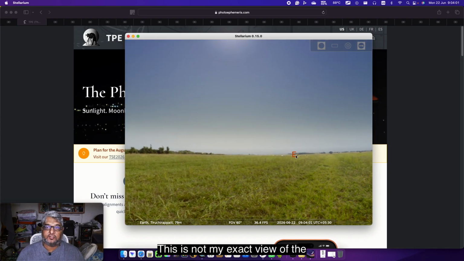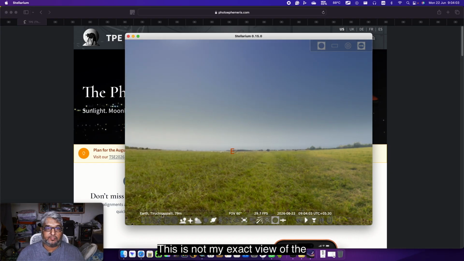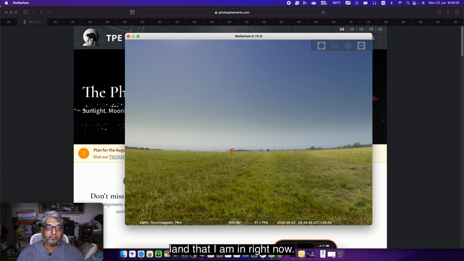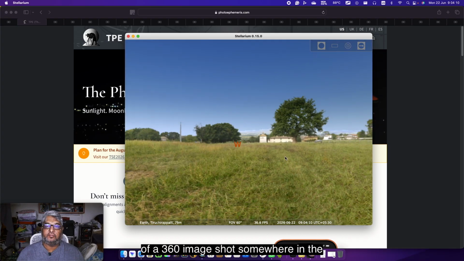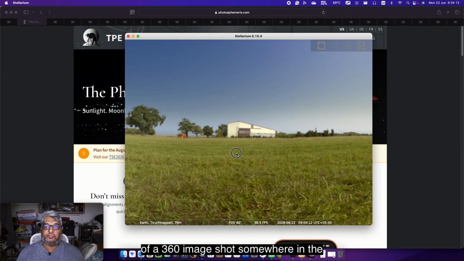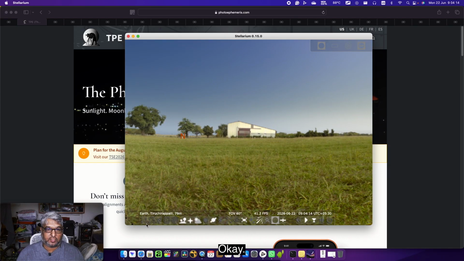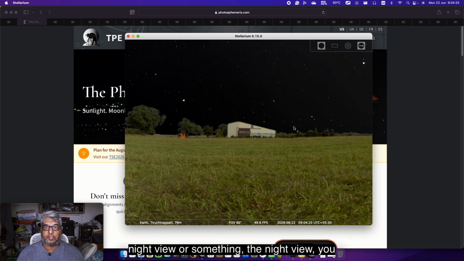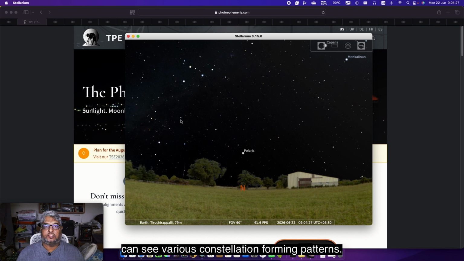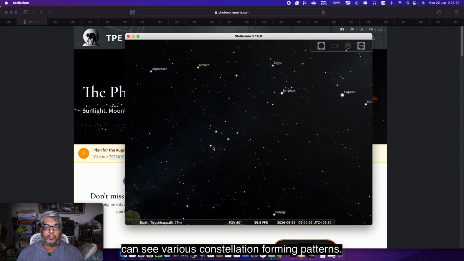This is not my exact view of the land that I'm in right now. The image that you're seeing is an example of a 360 image, shot somewhere in the world. But my location is correct. Tiruchirappalli is my location. If I show you the night view, you can see various constellations forming patterns. You see that this is forming a pattern.